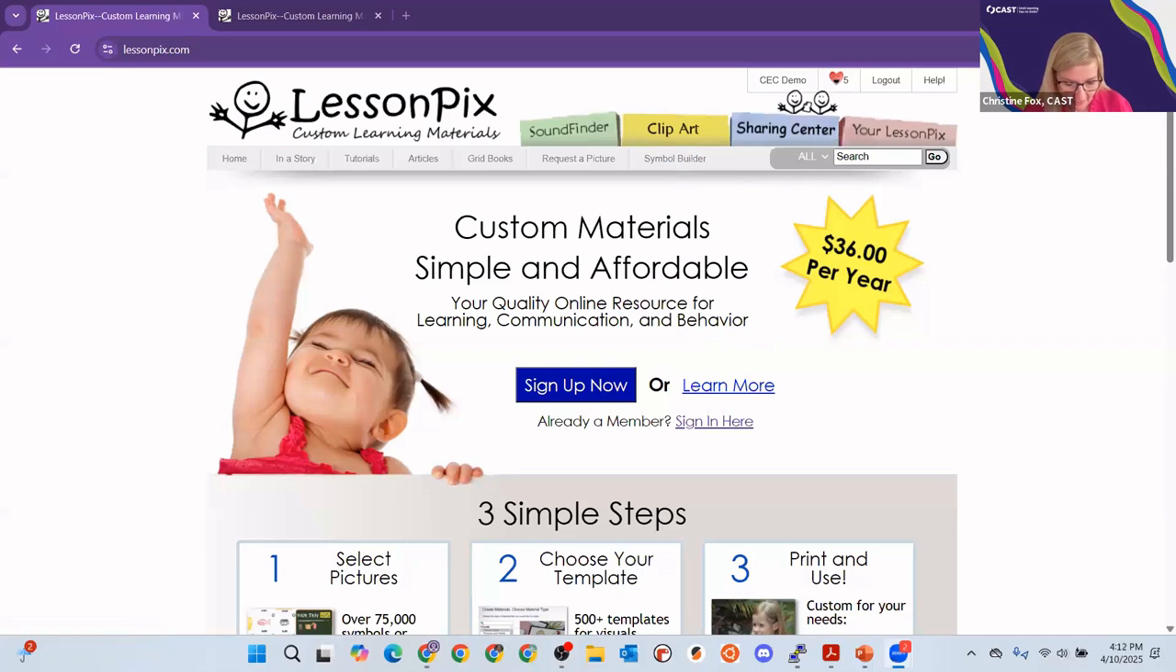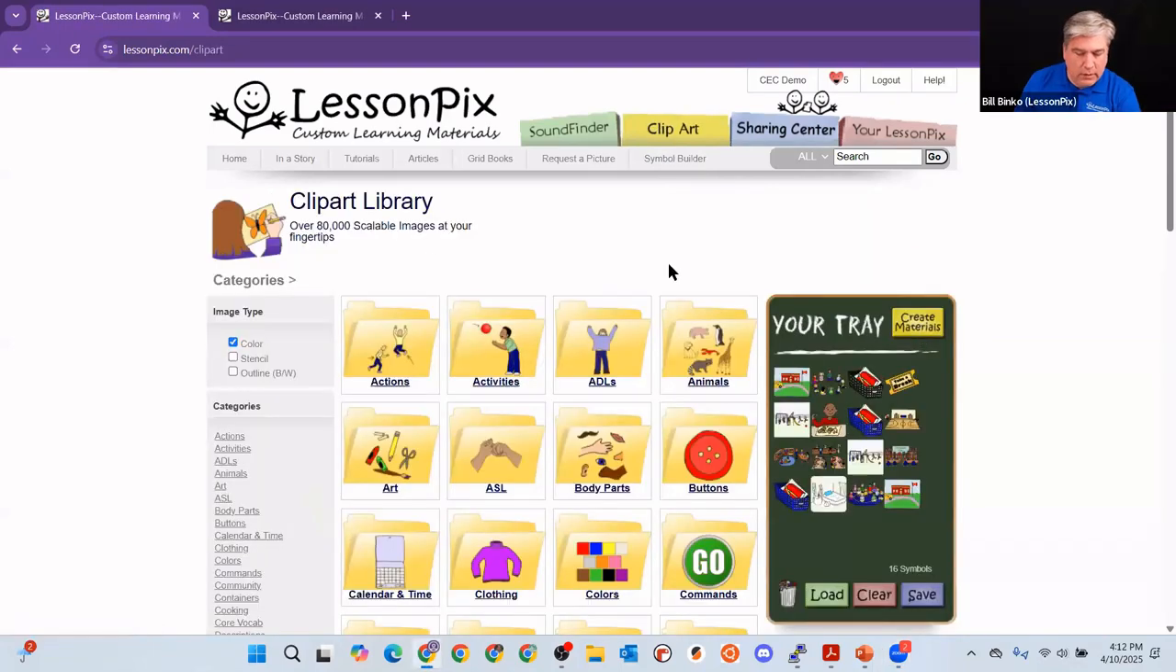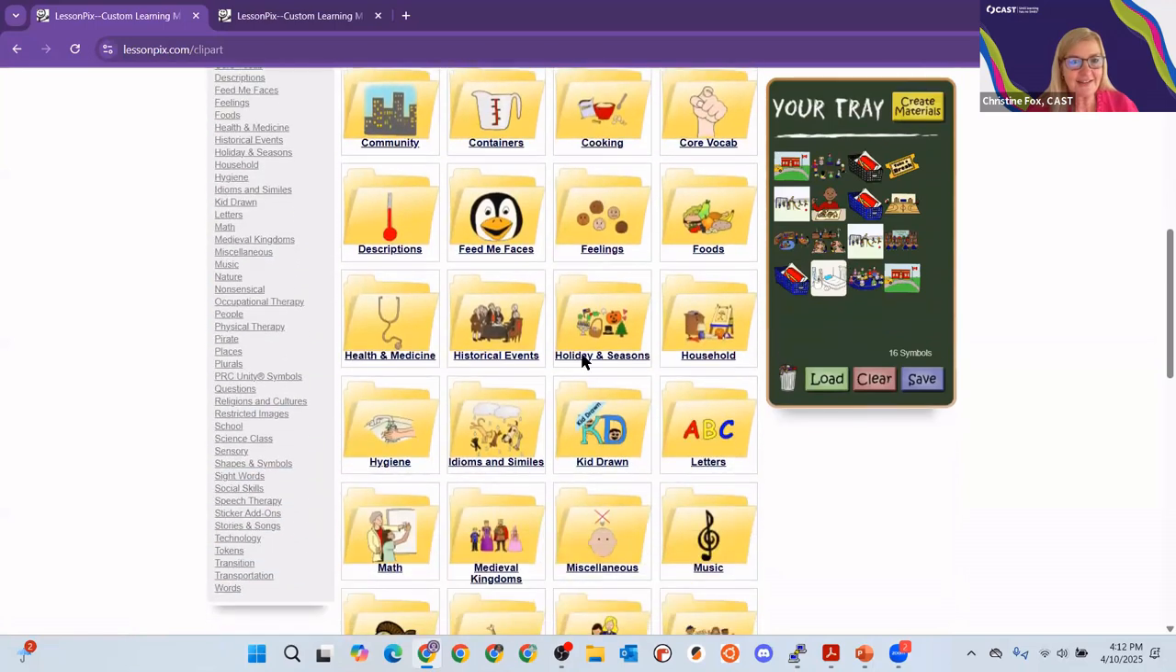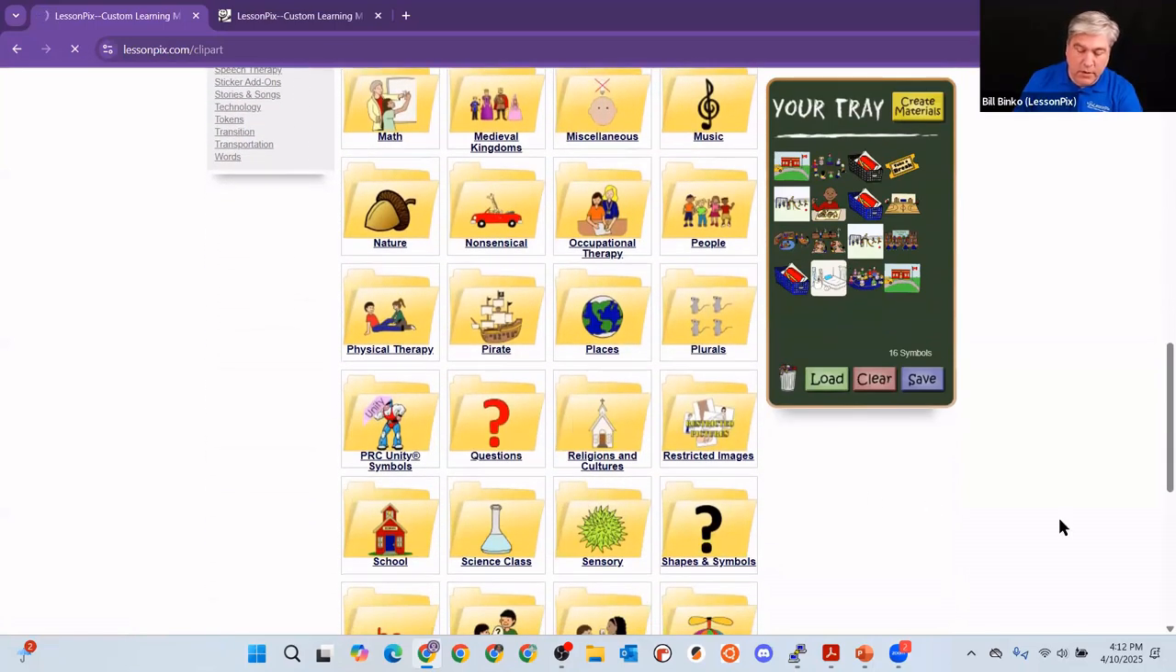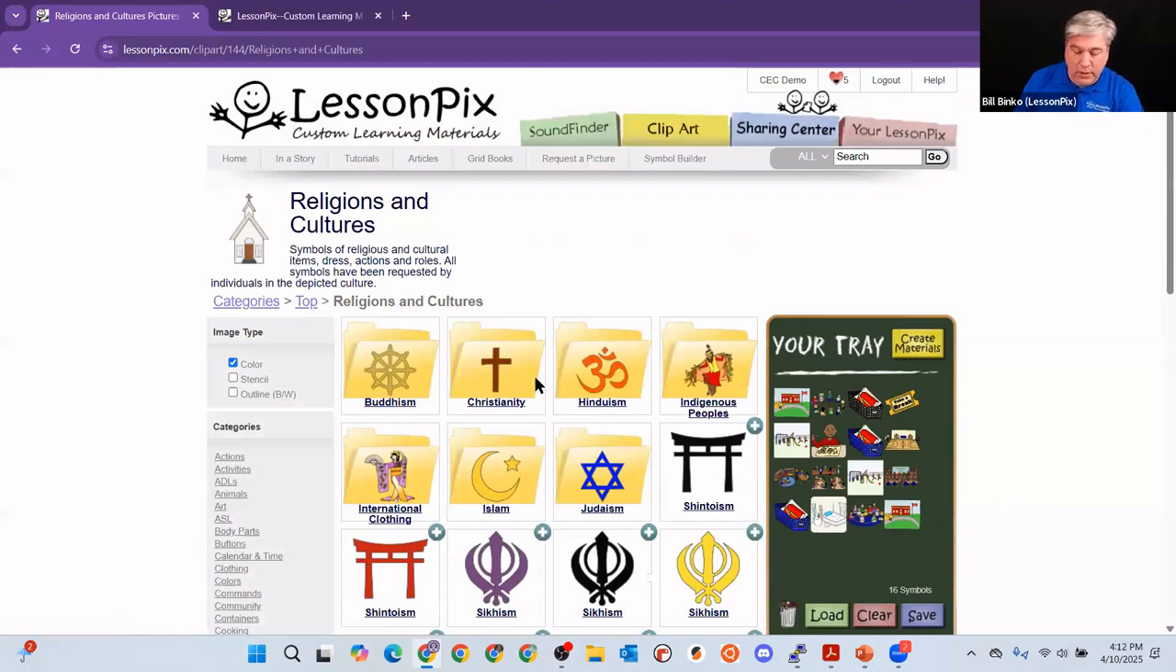There was a question: are there images for religious education teachers? There are. Can you just leave mine up? Sure. So if you go into religious education down here, just look at religions and cultures, and you can pick your religion.